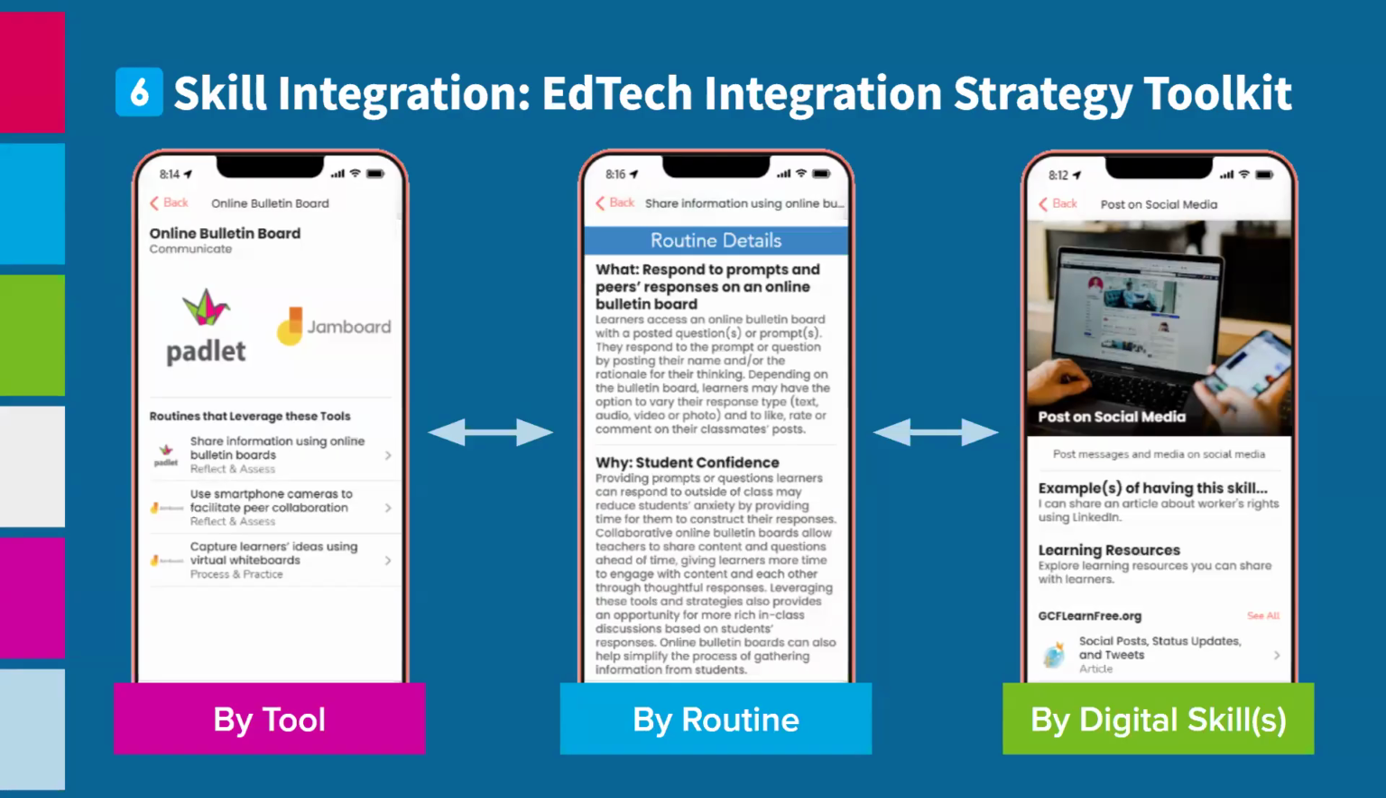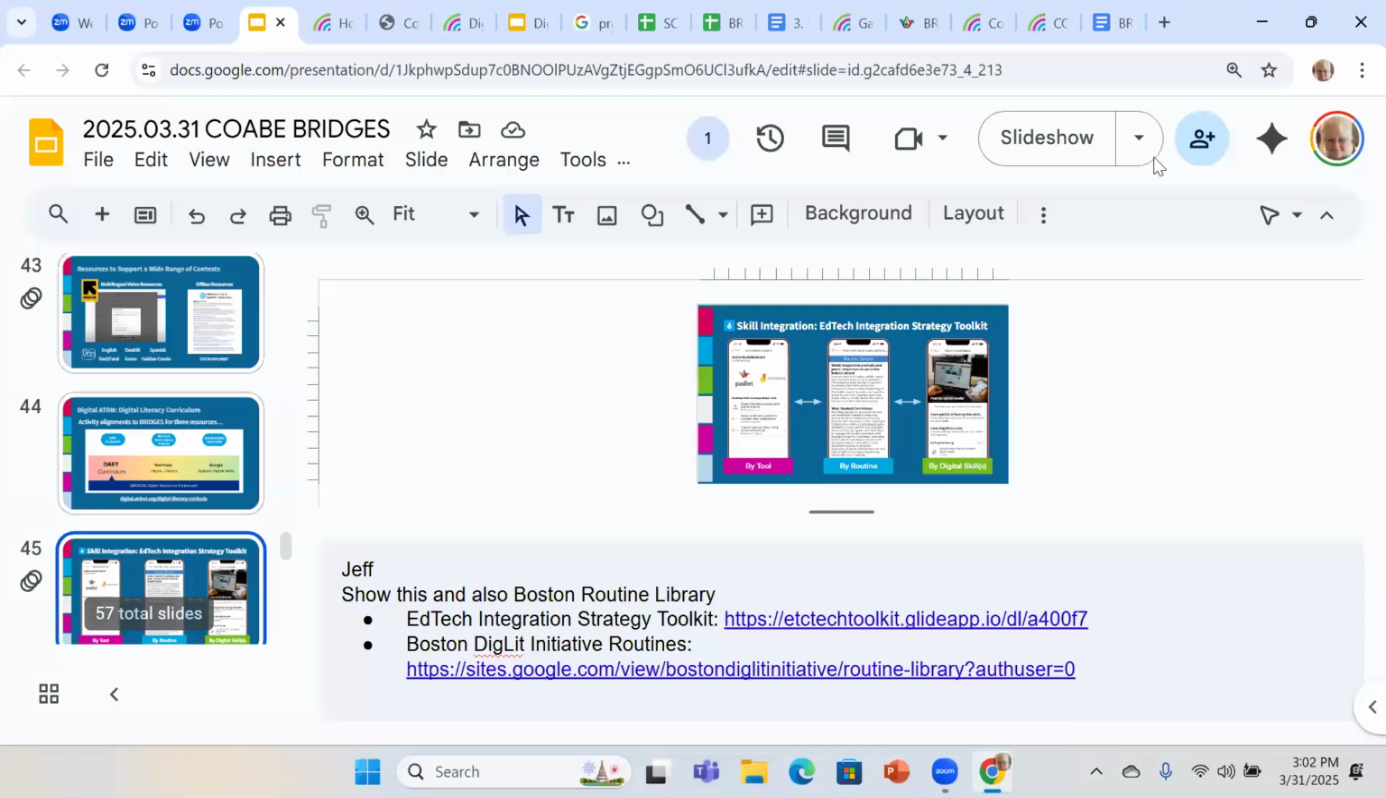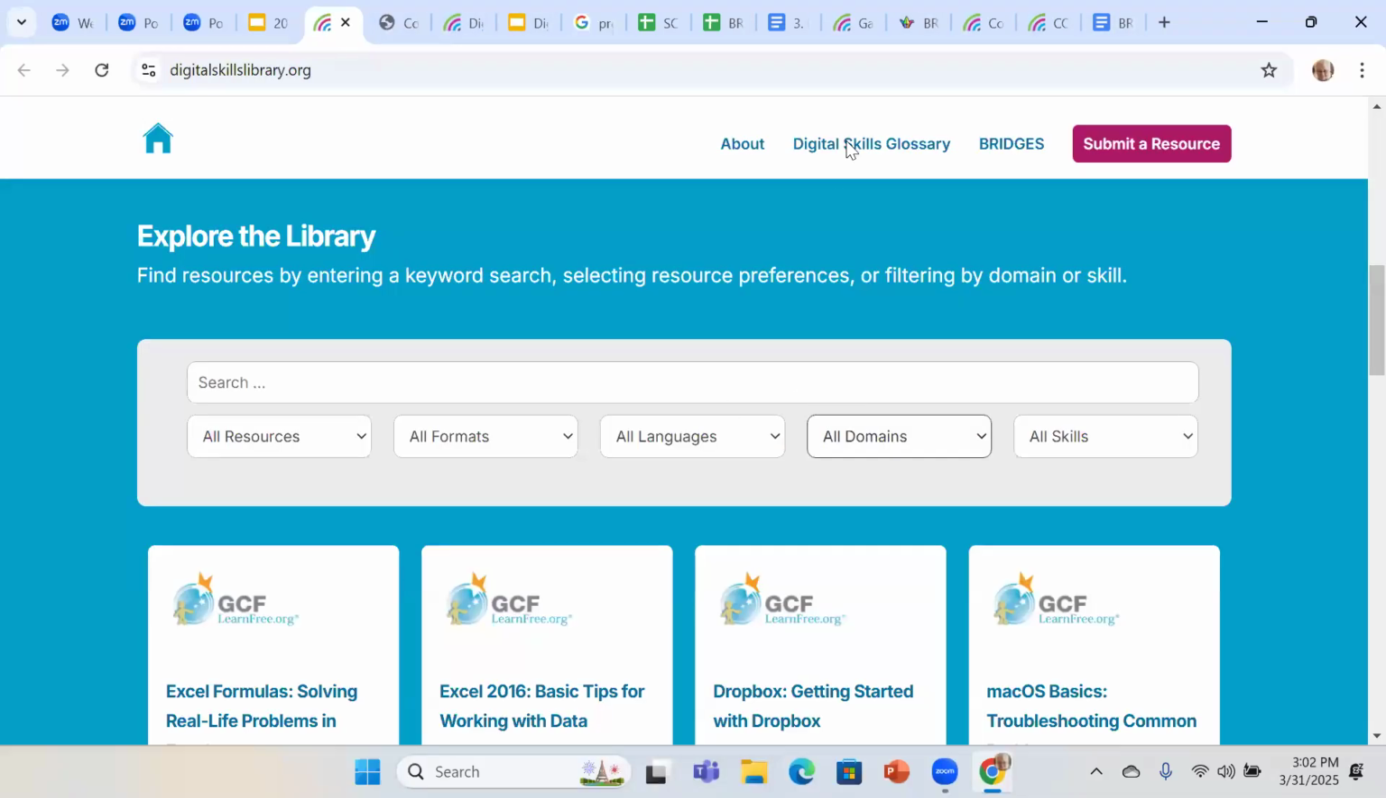This is Padlet as an example. And these are routines that you could do on a regular basis. And if you go to the routine, it says what the routine is, why. It actually has links to the evidence-based strategies that are underlying it from Digital Promise. And then you could actually navigate by skill. So you can go to the skill, and then you can see what routines actually integrate that skill. This is a standalone resource, but to your question, we've added this to Bridges here.